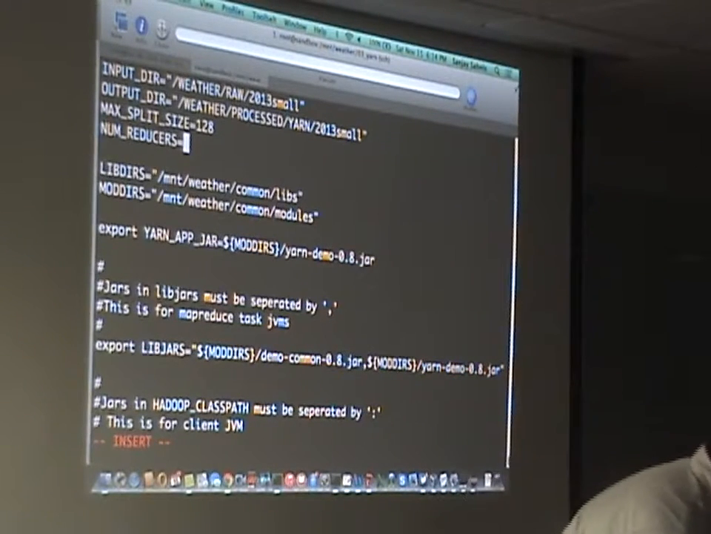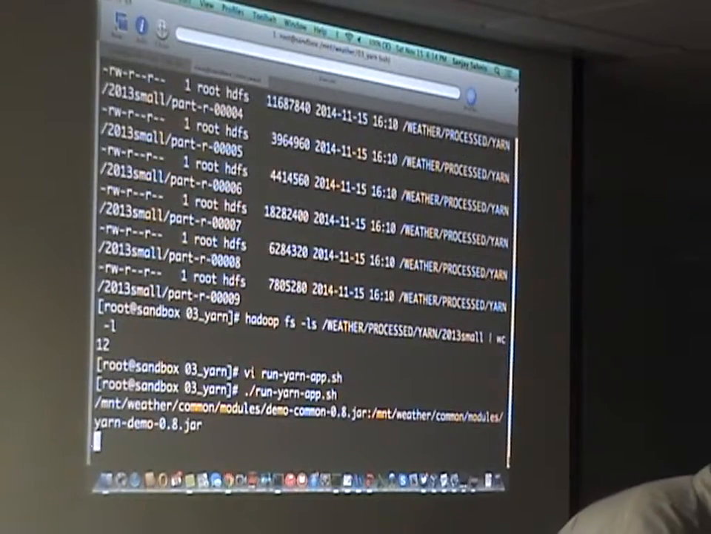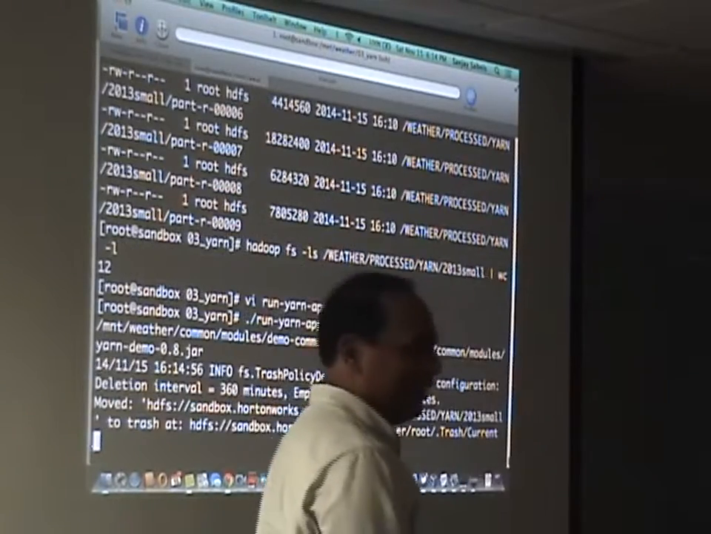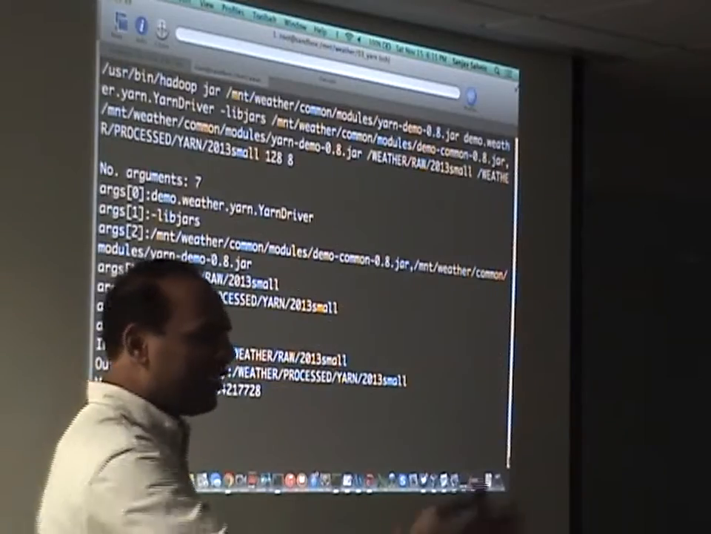So change your reducers and try making 8. Take your water. You can have one. It might take a while. So you're not really using map reduce. Change it to 1. No, 8.